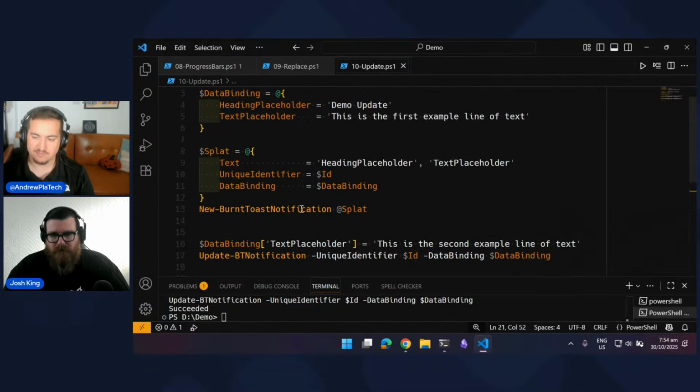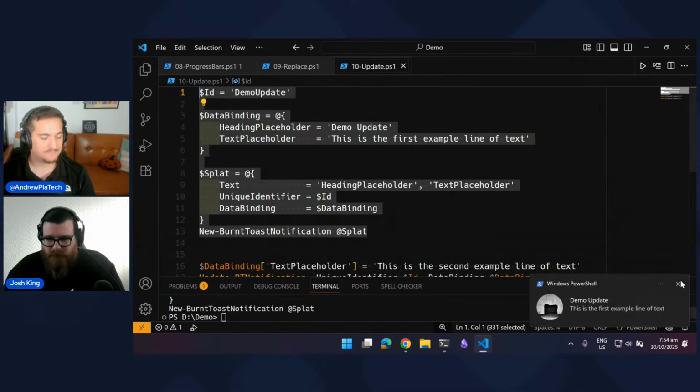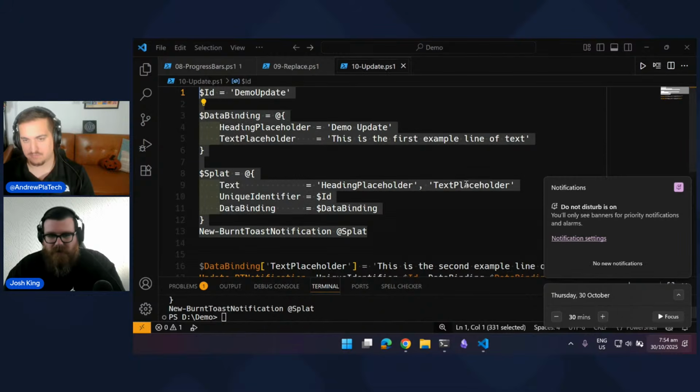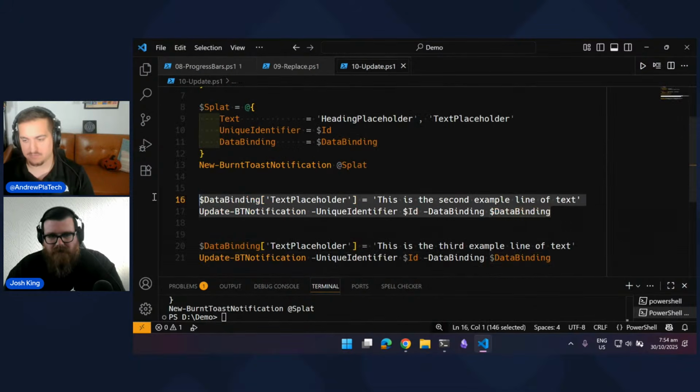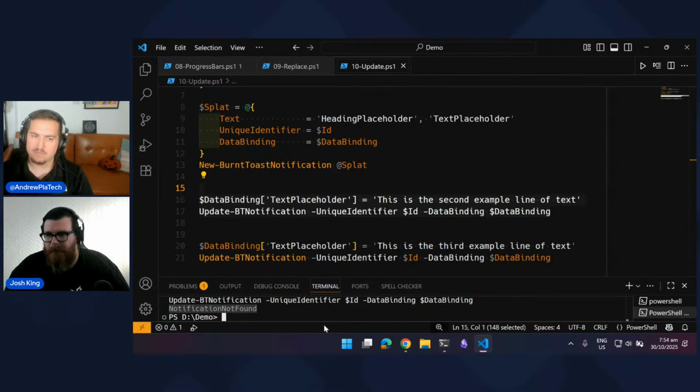Now, one thing is, if I go and run that again and dismiss it, so there's nothing in my notifications, if I then go and try and update it, because I, as the user, have dismissed that toast, there's now no toast to update. And so as the person authoring the toasts, you'll get back a response. Instead of saying success, it'll tell you notification not found.